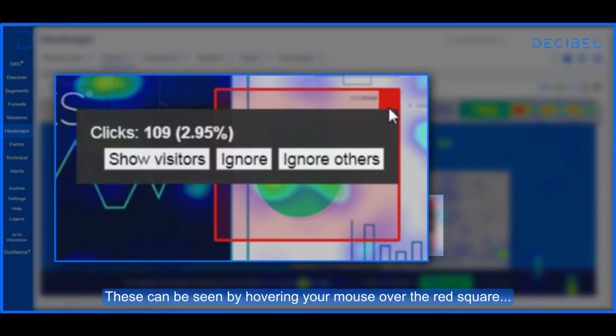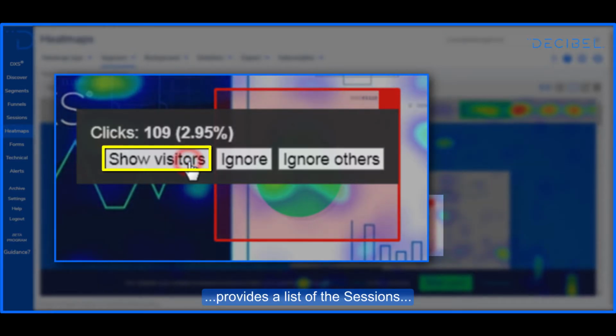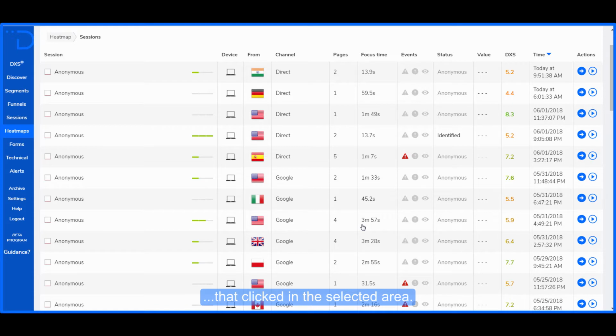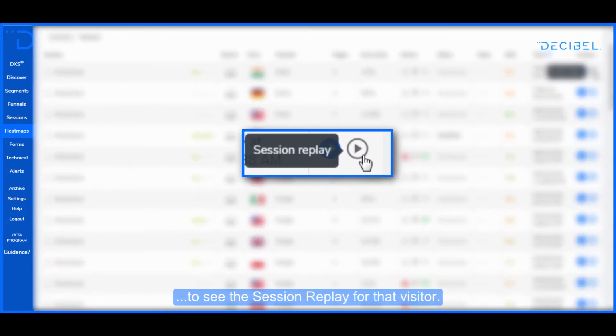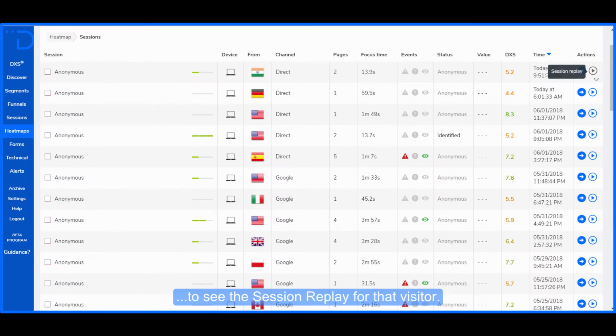These can be seen by hovering your mouse over the red square at the top right-hand corner of the selected area. Click and Show Visitors provides a list of the sessions that clicked in the selected area. Click the play button next to a relevant session to see the session replay for that visitor.